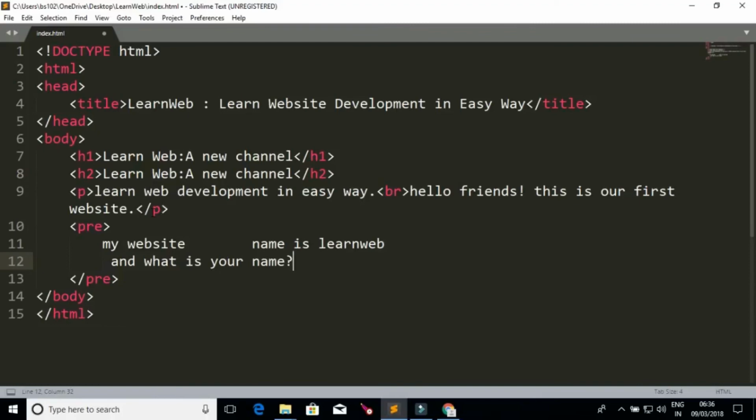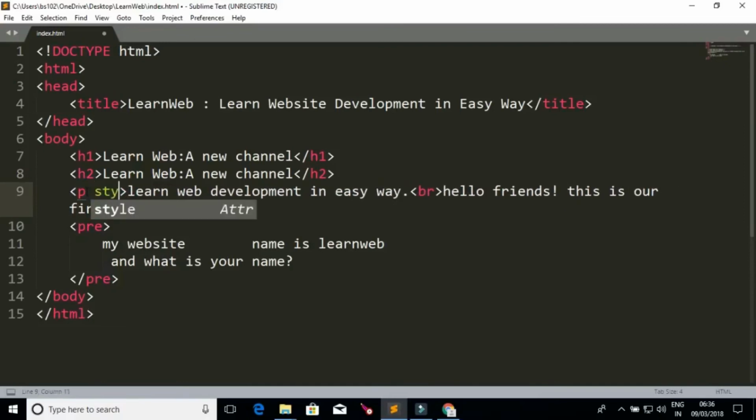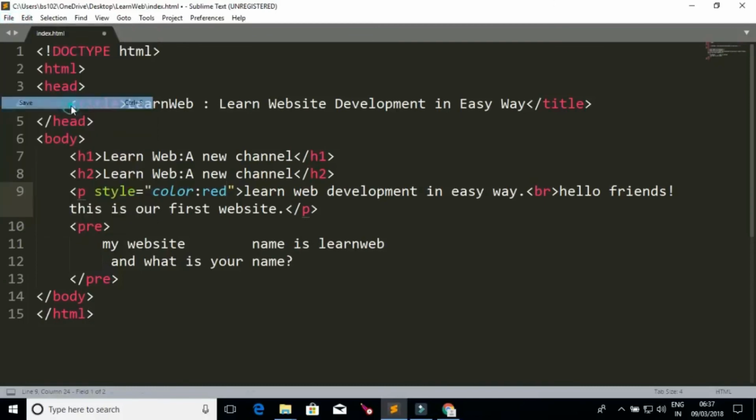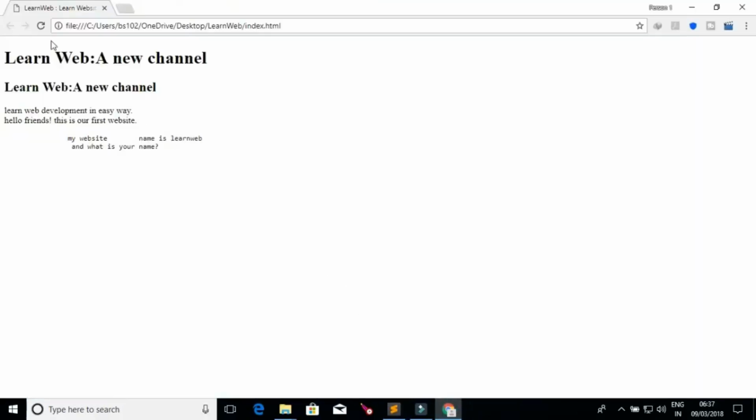Okay friends, so I am writing style equals to and double quotes, and in double quotes you have to write the property name. So here I want to give a color to the paragraph, so I'll write color colon, then the value of color. I'm writing red, and now save this file. So I'm refreshing my page. You can see the color of this paragraph has been changed. Okay friends, so in this way you can change the color of any HTML element.